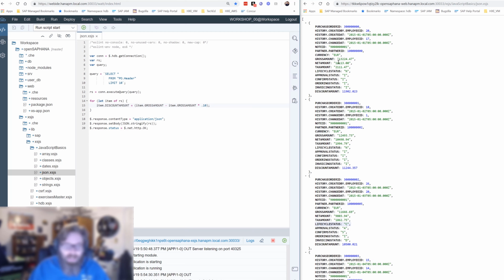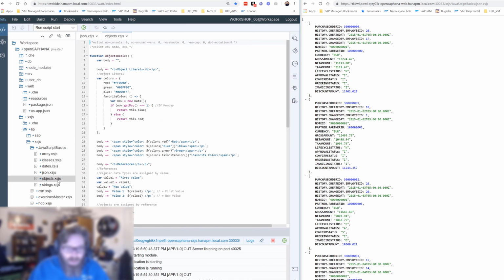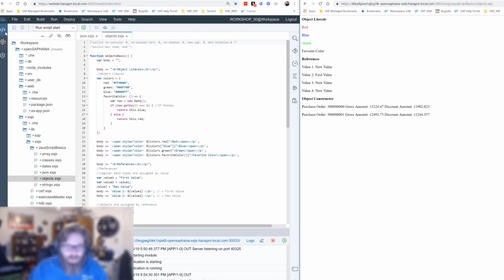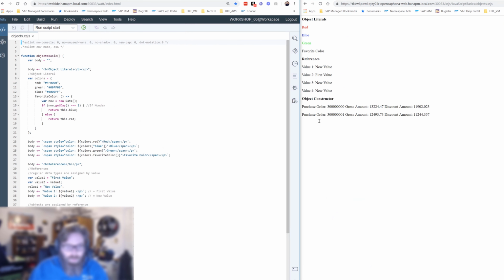Now we can basically take JSON and bring it together with the construct of objects in JavaScript. So let's change here to objects, and let's make this bigger. So an object is bordering on the level of object-oriented.